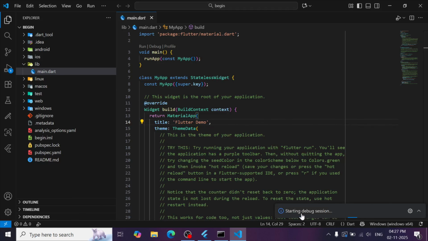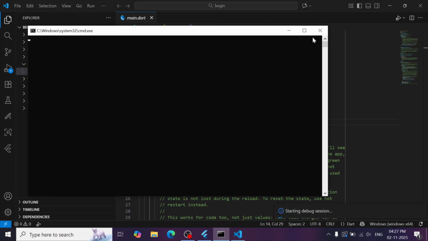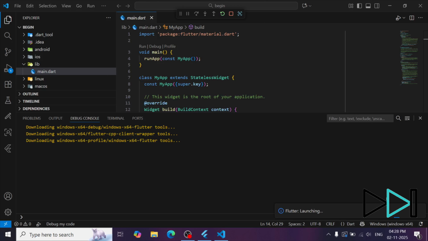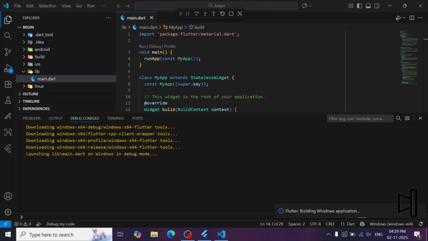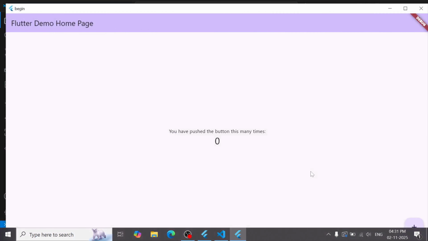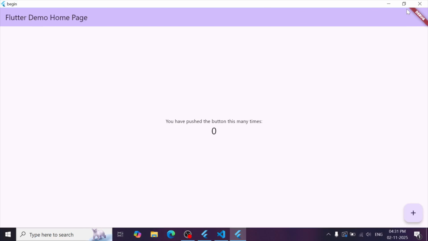And see, it's starting a session. I will close the extra windows that are taking up space. Okay, let's waste some time. Now it's ready, and the app has shown up, and I will just maximize it, to fill the screen. I will go back.